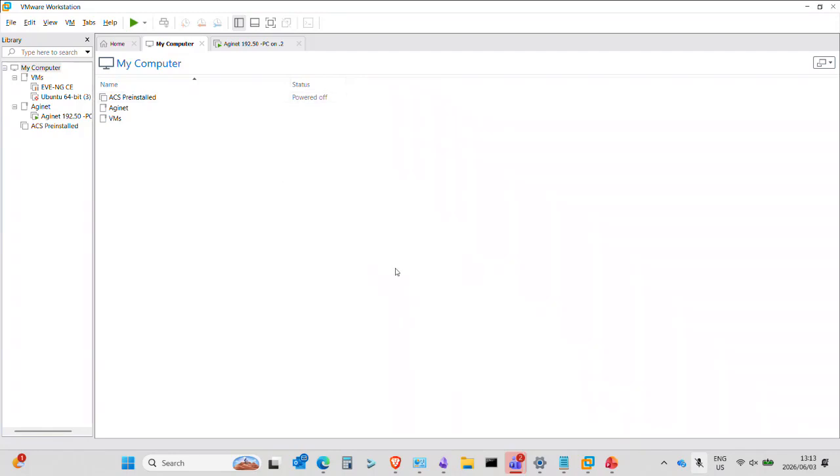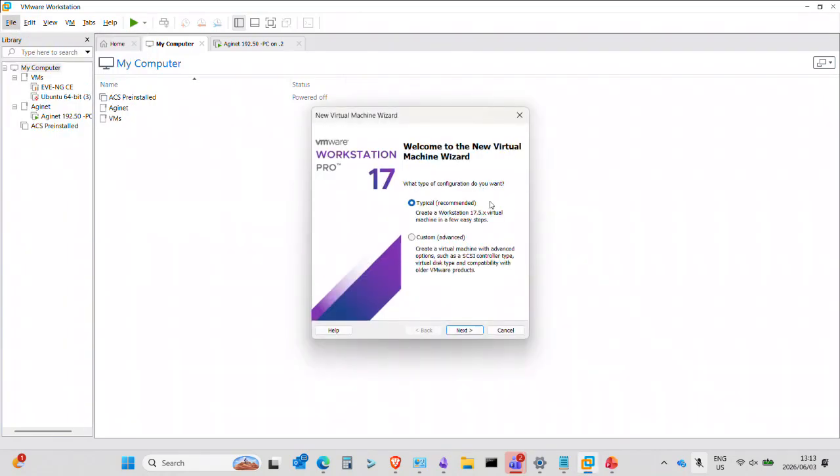All right, cool. So we're going to start the basic setup. We'll click on New Virtual Machine. This is VMware Workstation for everyone.